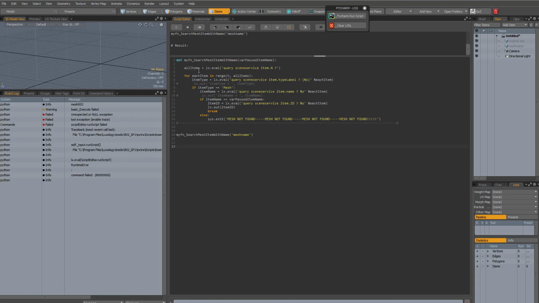So all items is the query sceneservice item.n. So again, the loop for all items. Item type is the query sceneservice item.type label. And then he says if item type is mesh, then he searches for the name. And if item name equals the name that has been passed, then he searches for the ID, and else break.